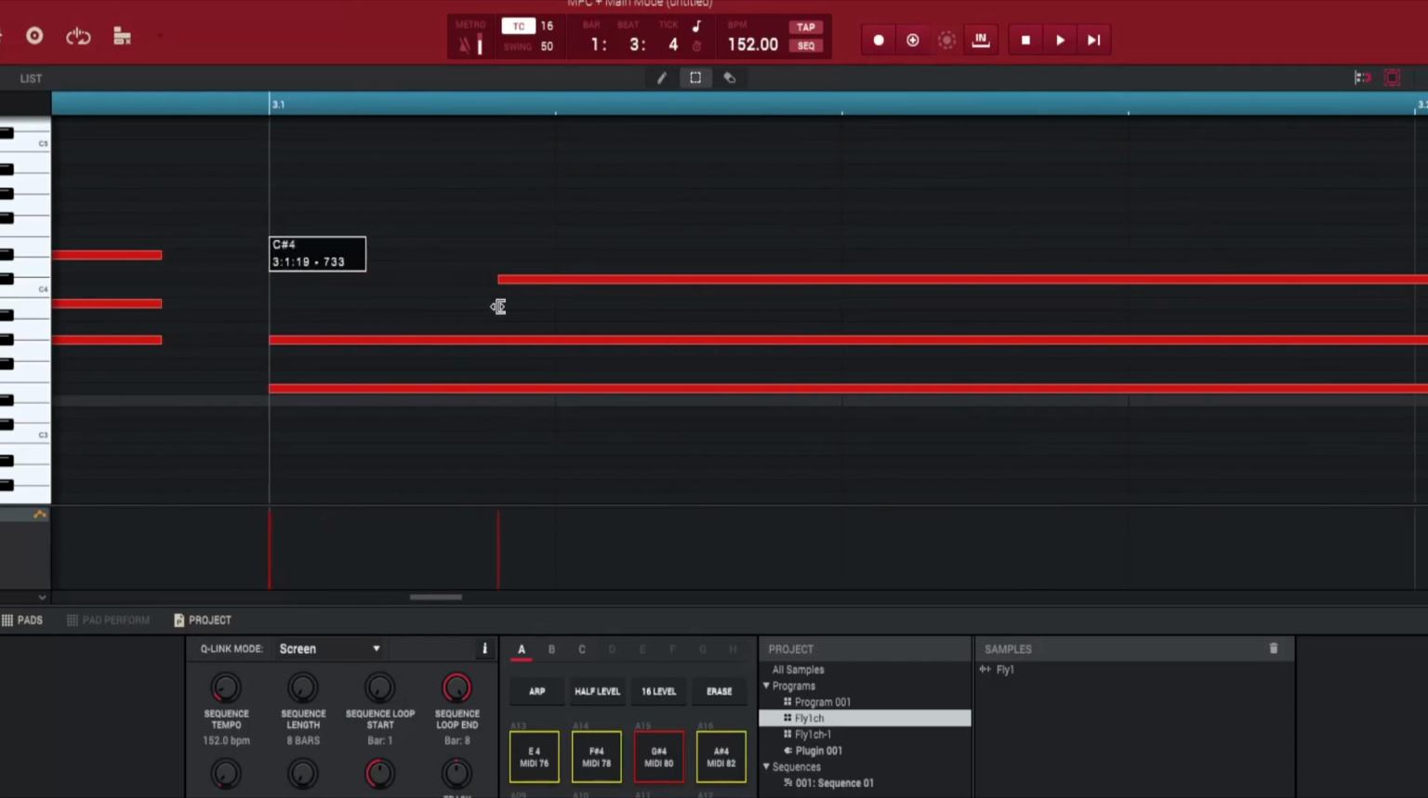Wish the MPC had some type of strumming feature. That would be amazing. Drop your comment below if you would like to see that feature as well. Maybe if they see a bunch of these comments, they'll give us that strumming feature.